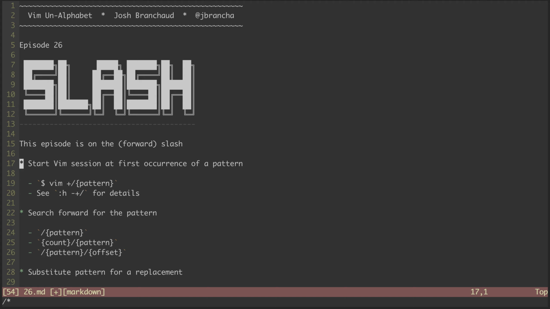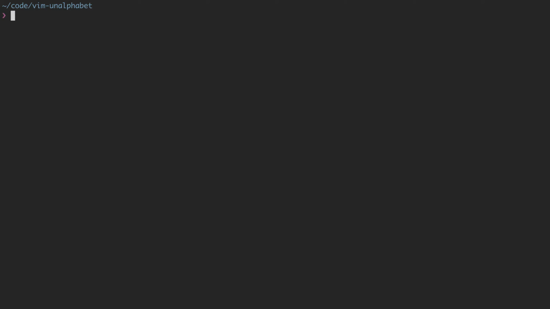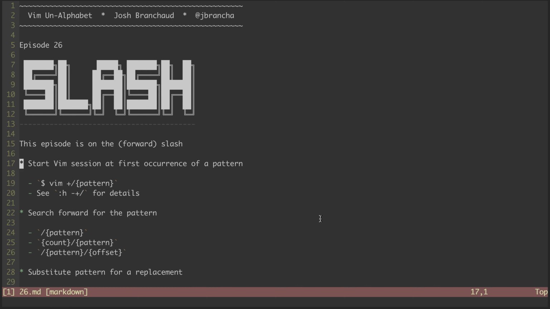Let's see an example of that by first writing and quitting Vim. So I can say I want to open Vim with 26.md, and then with the +/ command, I can specify my pattern as the word pattern. I'll hit enter and Vim opens, and you can see the cursor is on line 17, where the first occurrence of the word pattern is. See the help files for more on how that works.